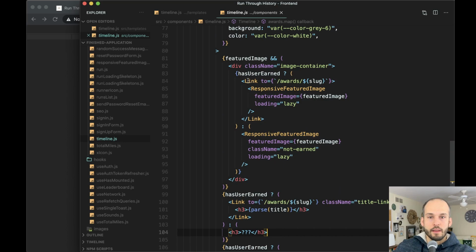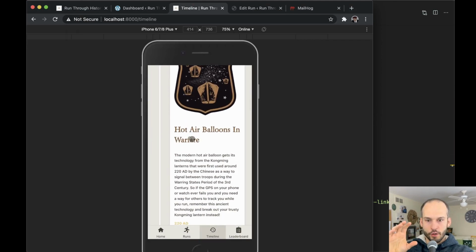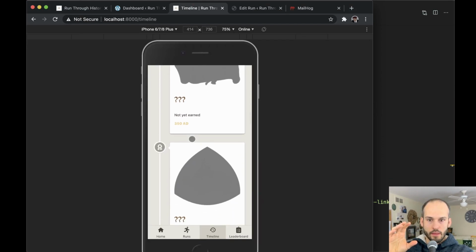All right. Let's say that's not the case, though. If the user has not earned it, then we would do the other case right here, which is we'd render a responsive image, but we'd apply a class of not earned. That uses some CSS filtering to give it that teaser grayed out look like this.